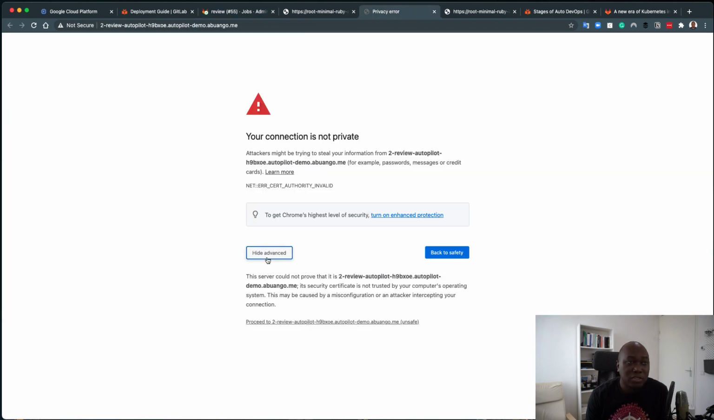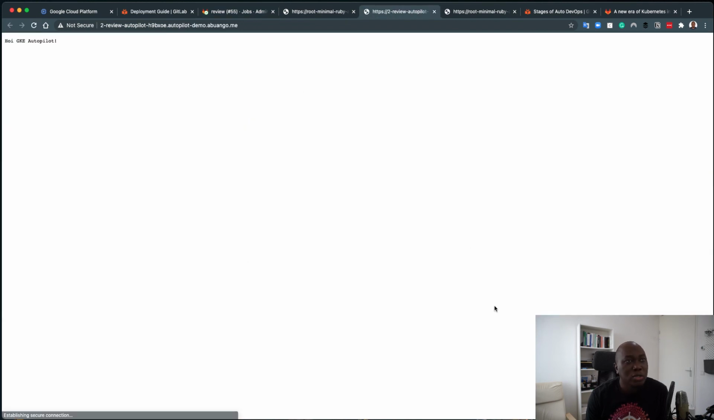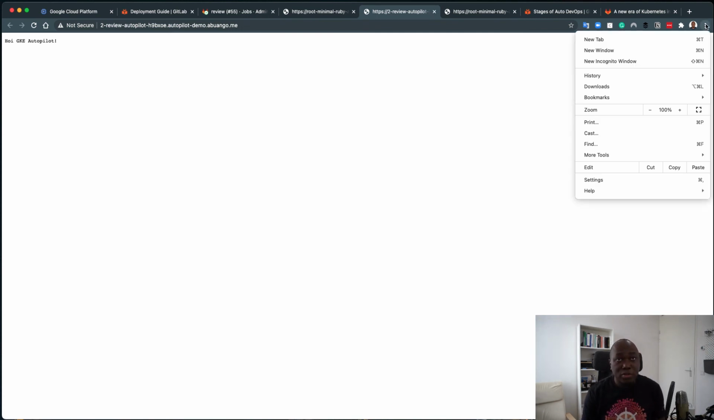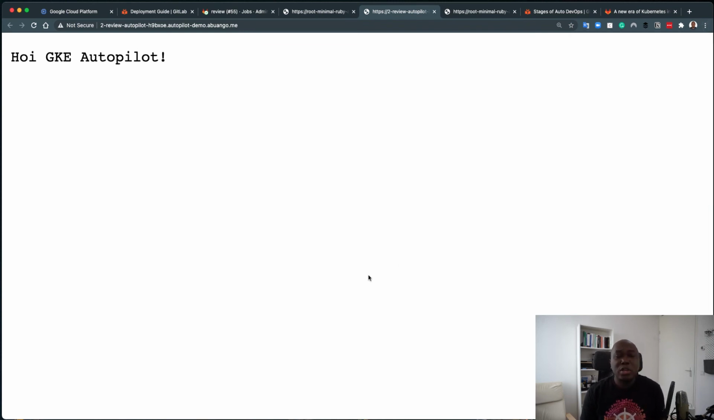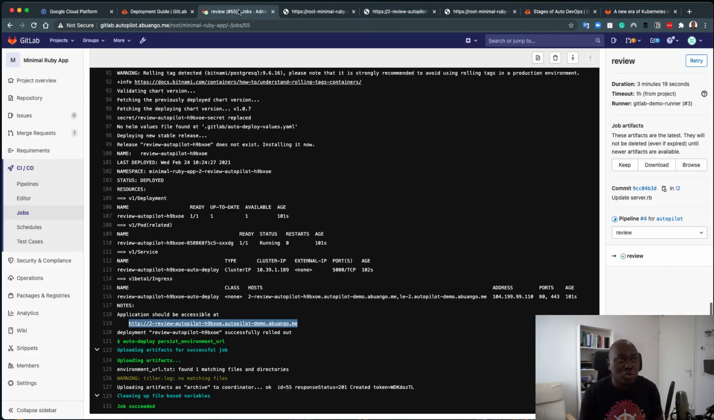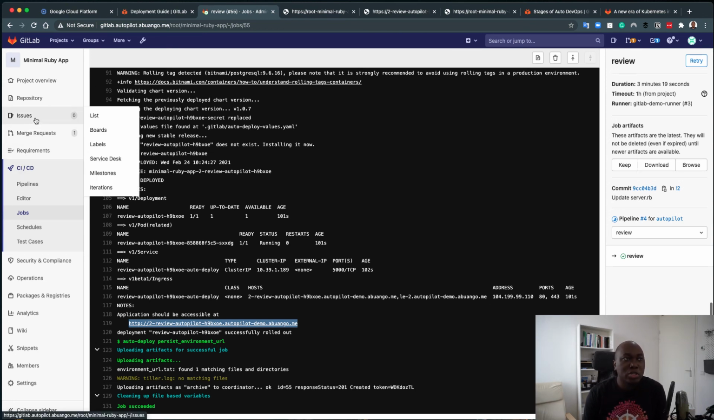Yeah, we don't have a certificate, so let's proceed. Now you see it shows Hi GKE Autopilot. Let me zoom in so that we can see it clearly. Hi GKE Autopilot. This is just a review. Okay, if there's a mistake, we can go back to the code and correct it before we merge. And once we merge, it gets pushed to production, and this review setup that was made is destroyed. That way you can efficiently review your applications and preview everything before you actually merge them to production.